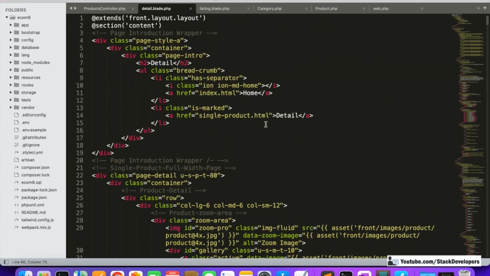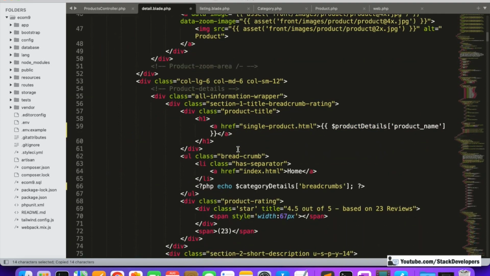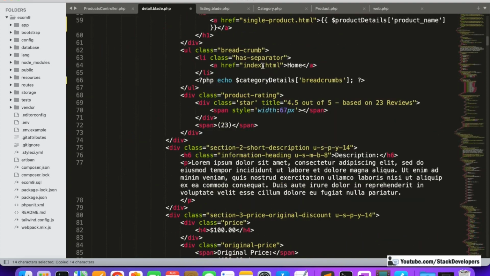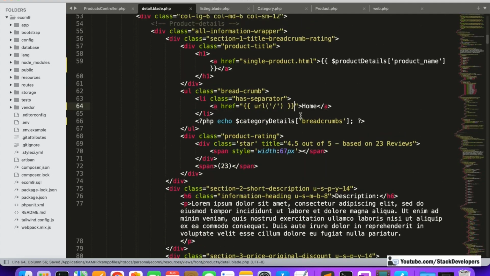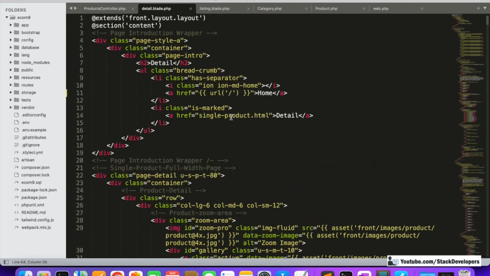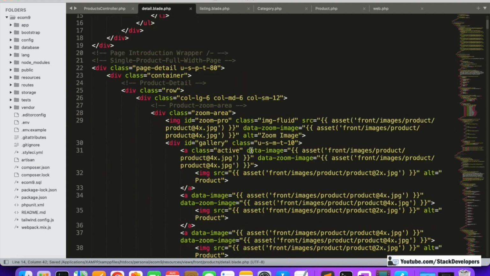And also make sure to make it correct. This one must be corrected. Here we are going to add the URL simply like this, okay. So this one displays here as well, home, okay. And the other one is the detail. So no URL, we don't need to send anything, so we can do it like this.